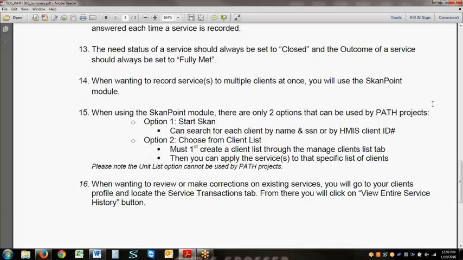Option 2 is to choose clients from a client list. First, you must create a client list through the Manage Client List tab. Then you can apply the service or services to that specific list of clients. Please note that the third option, which is the unit list option, cannot be used by path projects.